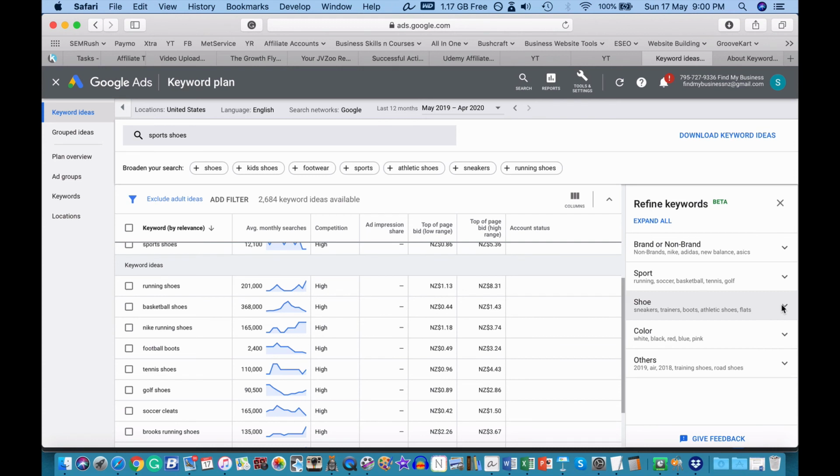And then when you've found as much as you think useful, you can download all your keyword ideas, start uploading them into your website and your content, and away you go.